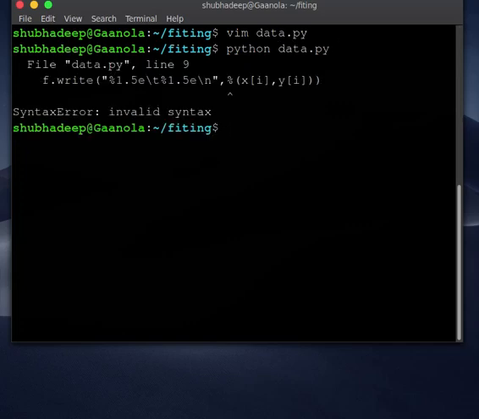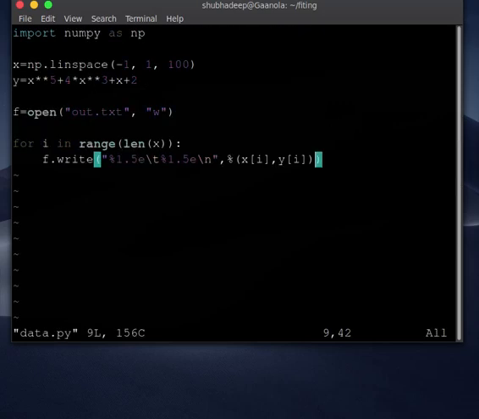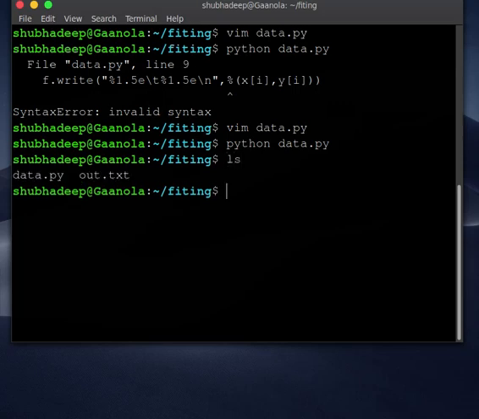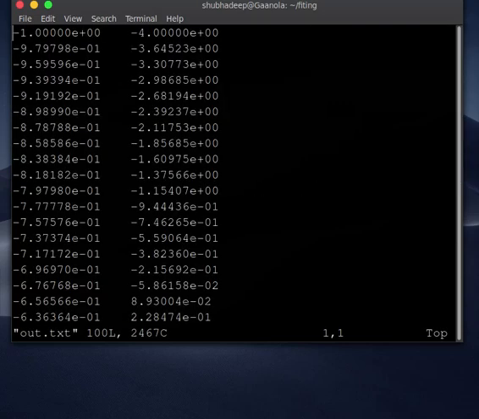Okay, some invalid syntax, so got it. This comma will not be there. Yeah, now it is working. You can see by listing that you have out.txt, and you can check whether it is working or not.